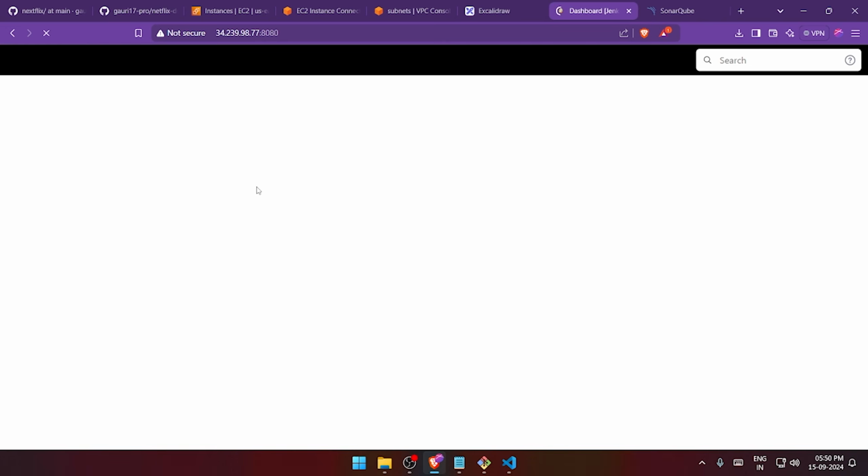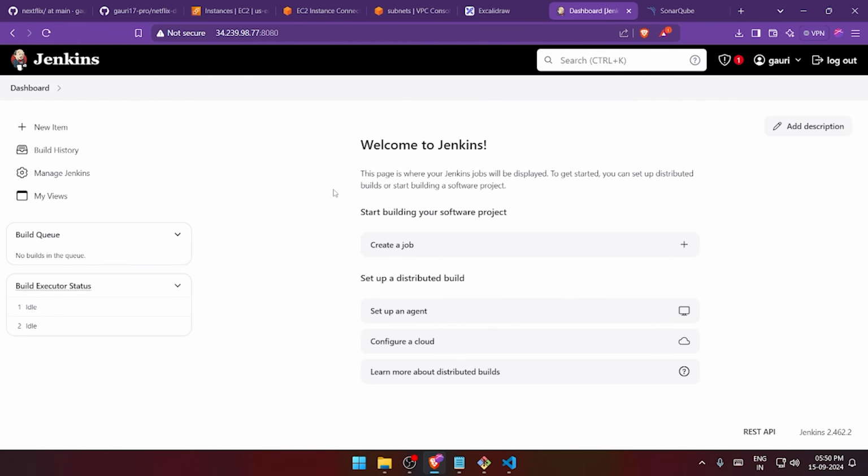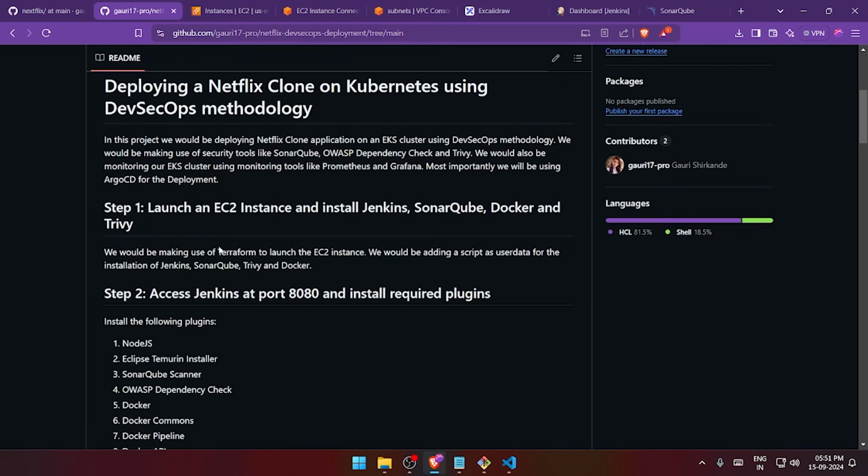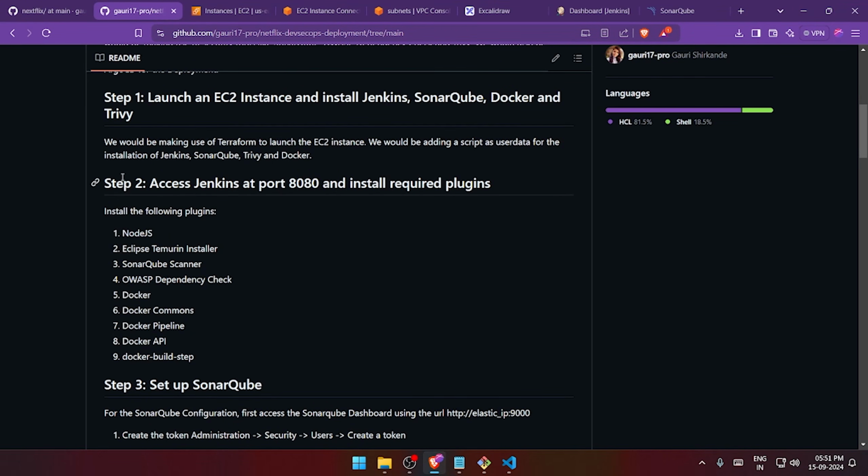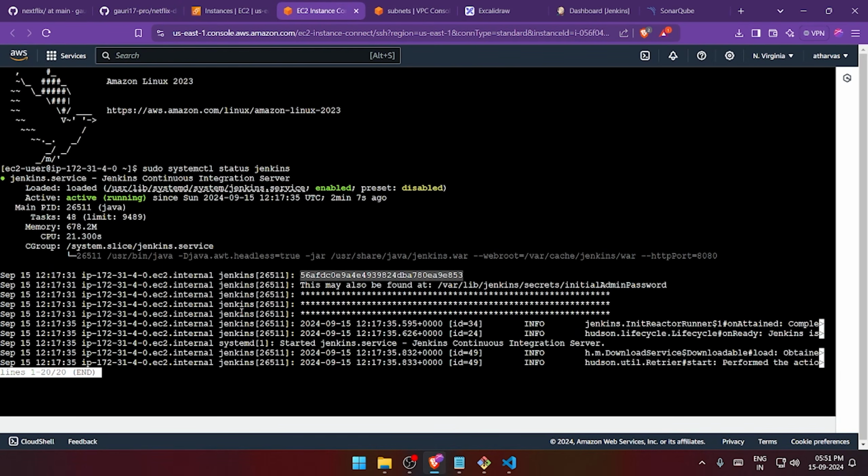Now that we are done with the process of installation, we can see the Jenkins dashboard. Now let's go over here. Over here I have written all the steps that we need to perform. So before moving forward, just check whether we have got other things installed as well. Jenkins is installed, we checked. SonarQube is running, we checked. Now let's try to check for Trivy.